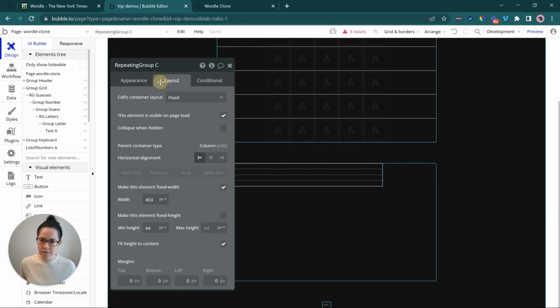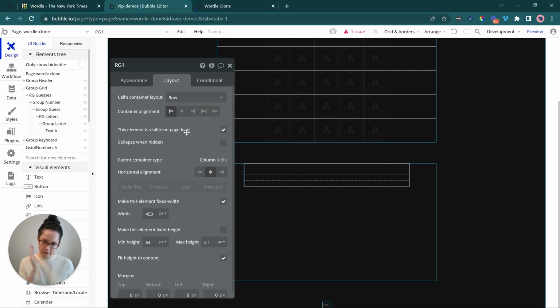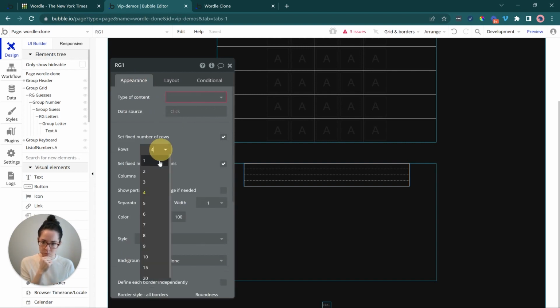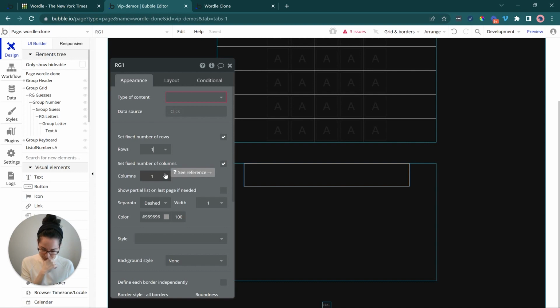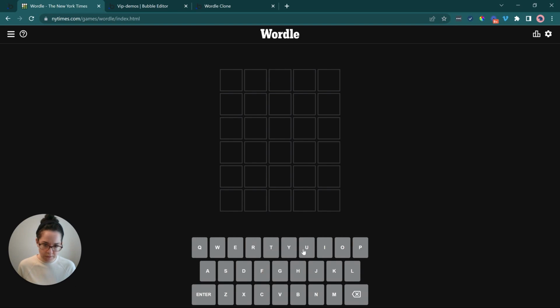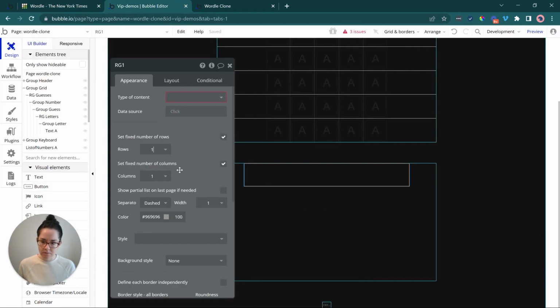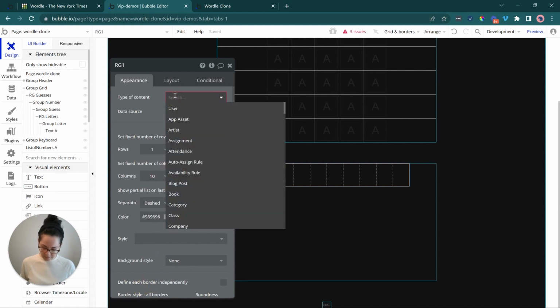Okay, so let's say this is RG1. And this is centered, and the repeating group itself is going to be a row because we're going to have each letter in the keyboard left to right. This only needs to be 1 row and multiple columns. How many columns? So the top line is 1, 2, 3, 4, 5, 6, 7, 8, 9, 10. So we'll do 10 columns here. And the content is going to be my list of letters from my alphabet.